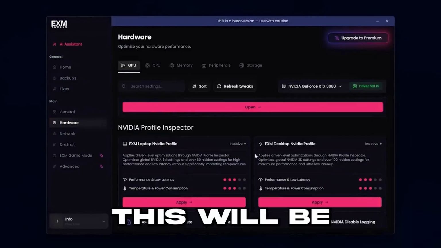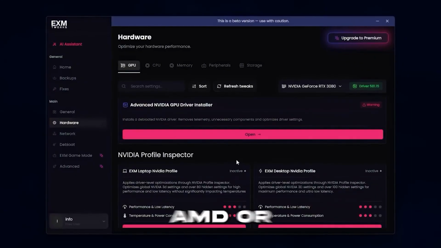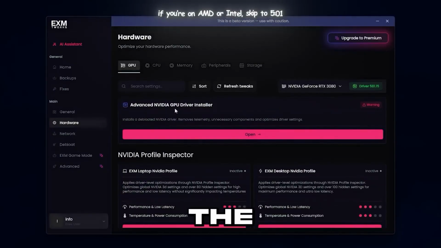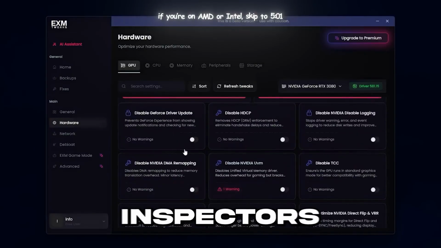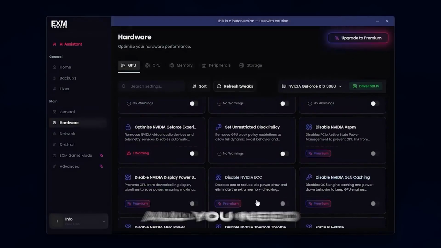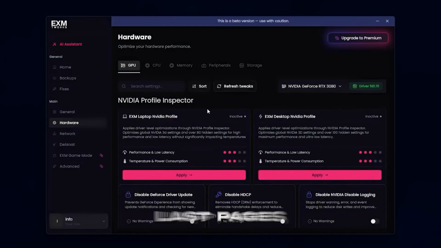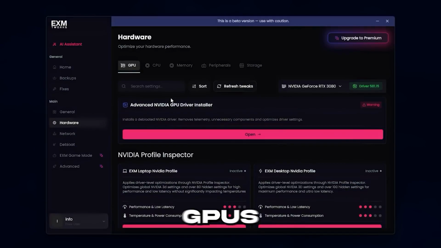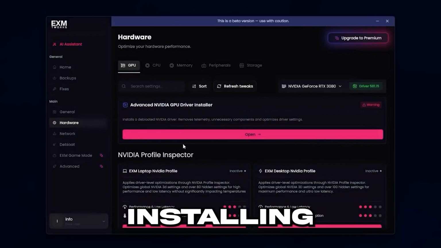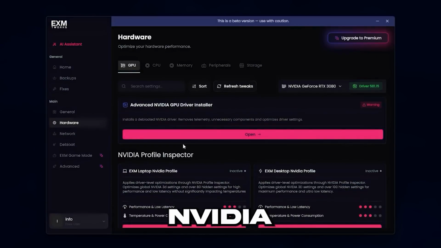Alright, so after that we have the hardware category. First we have GPU. This will be different depending on if you're on NVIDIA, AMD, or Intel. For AMD and Intel, it will be pretty simple. It won't have the GPU installer and the profile inspectors. It will just be a bunch of tweaks like this. All you need to do is read the warnings and follow the same principles as in the last pages. So for people with NVIDIA GPUs, I would highly recommend installing a new GPU driver through NVIDIA Clean Installer.